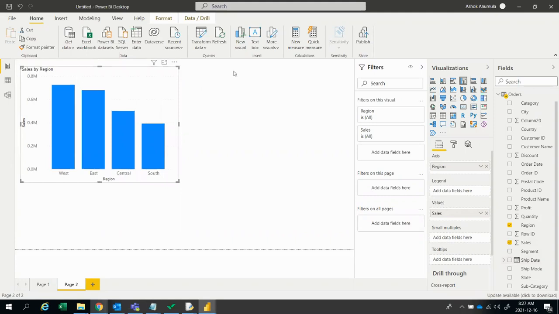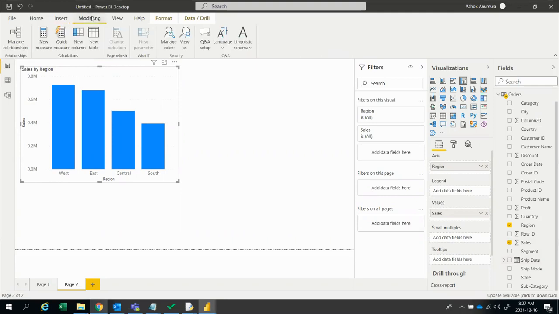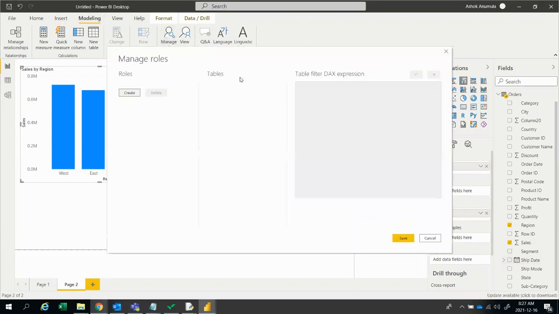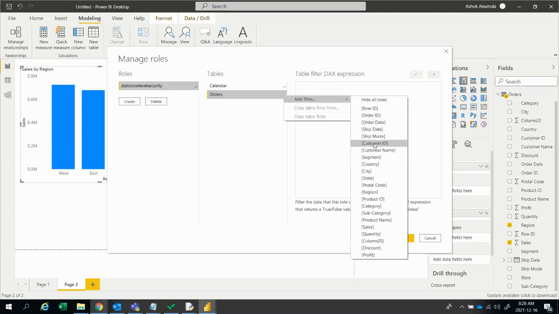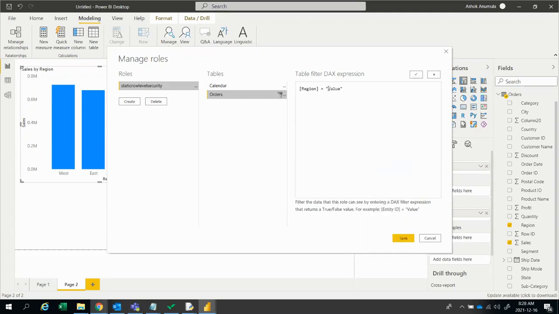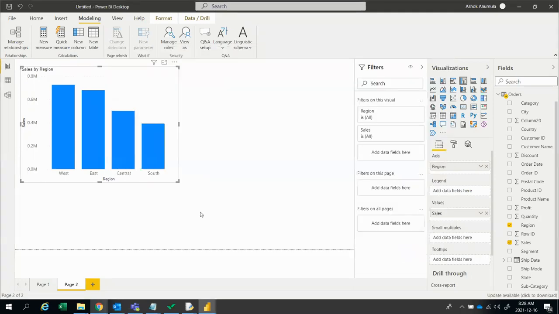So here I have to define the roles now. Go to the modeling tab, then Manage roles. Define the roles here. So create a role, static row level security. I am defining a role. Go to orders, then take a filter for region. What value do you want to give, guys? I want to give West here. So I want to show only the Western region to the people, not any other regions.